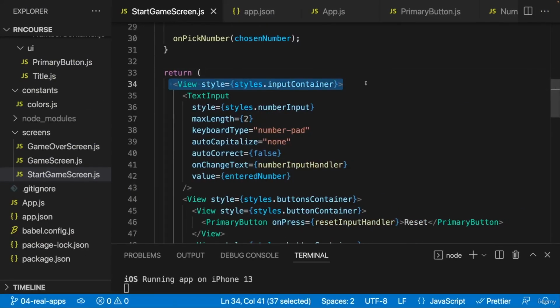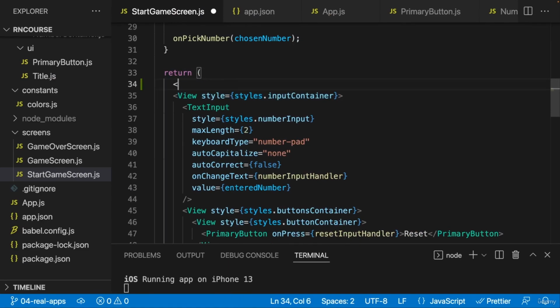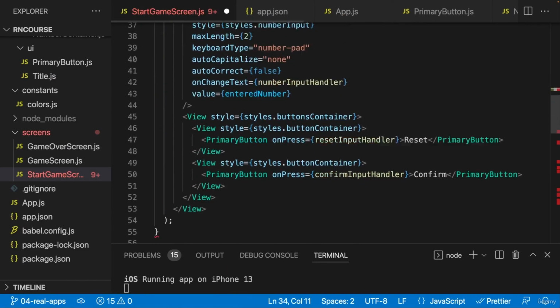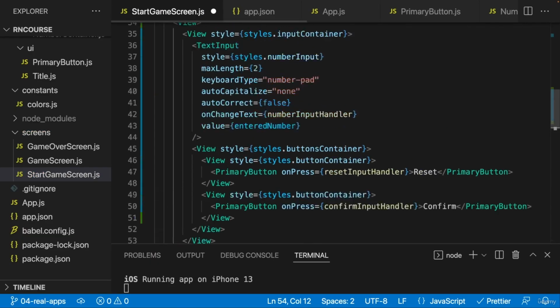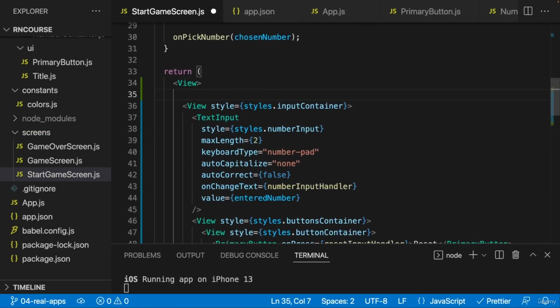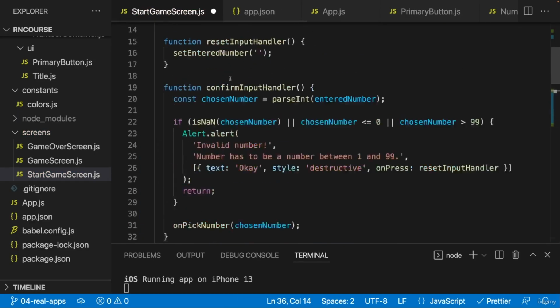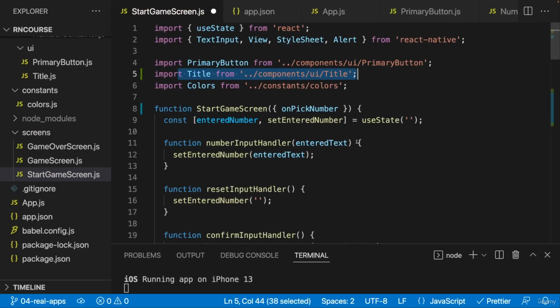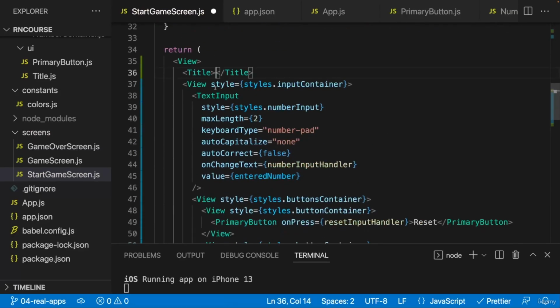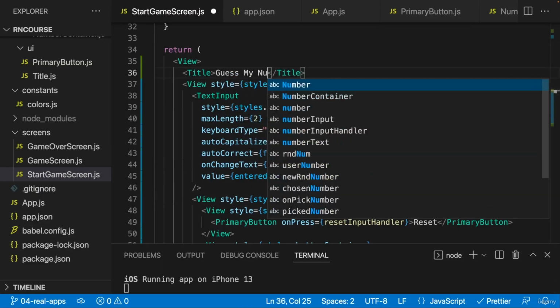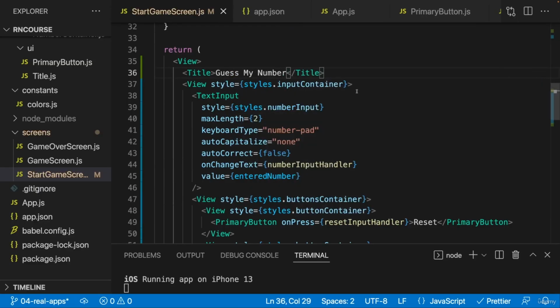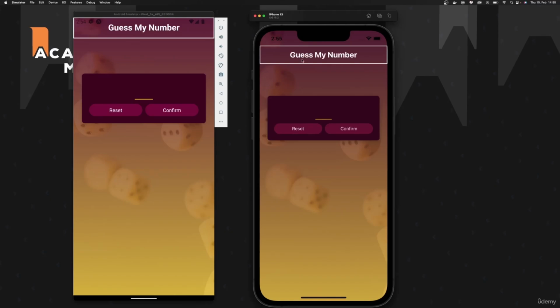This entire view here is this entire input area container. So I will add another view on this screen in the start game screen component here. And then in there, above this container that holds the text input and so on, I want to add my title component that I created before, which is imported from components UI title. And in that title component, we could say something like guess my number, because that is the title of the game, let's say.